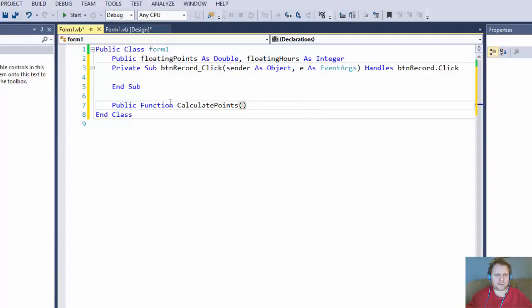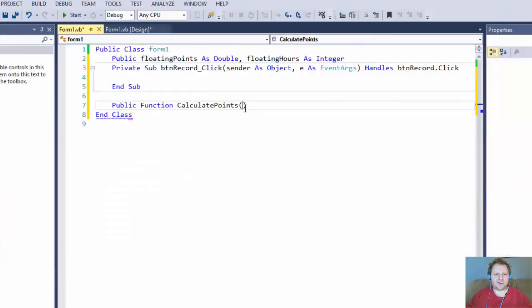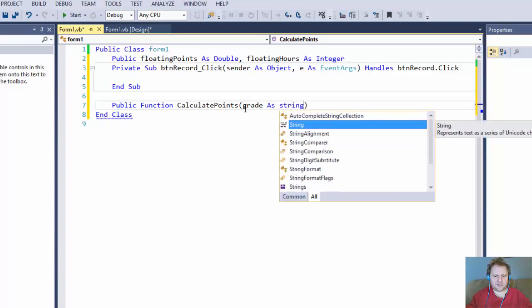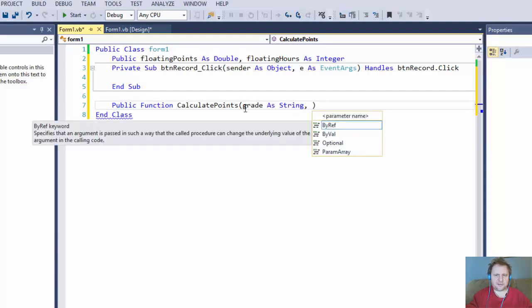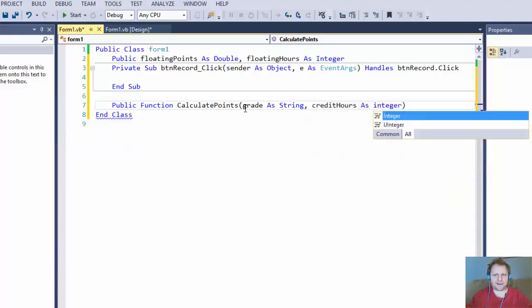In order for it to do it, we will need to pass some arguments, and those are the values from our combo box and our text box. So in other words, we'll need to pass the grade and credit hours. The grade is a string because it's A, B, C, D, or F. So grade as string, and hours, so it's credit hours as integer.